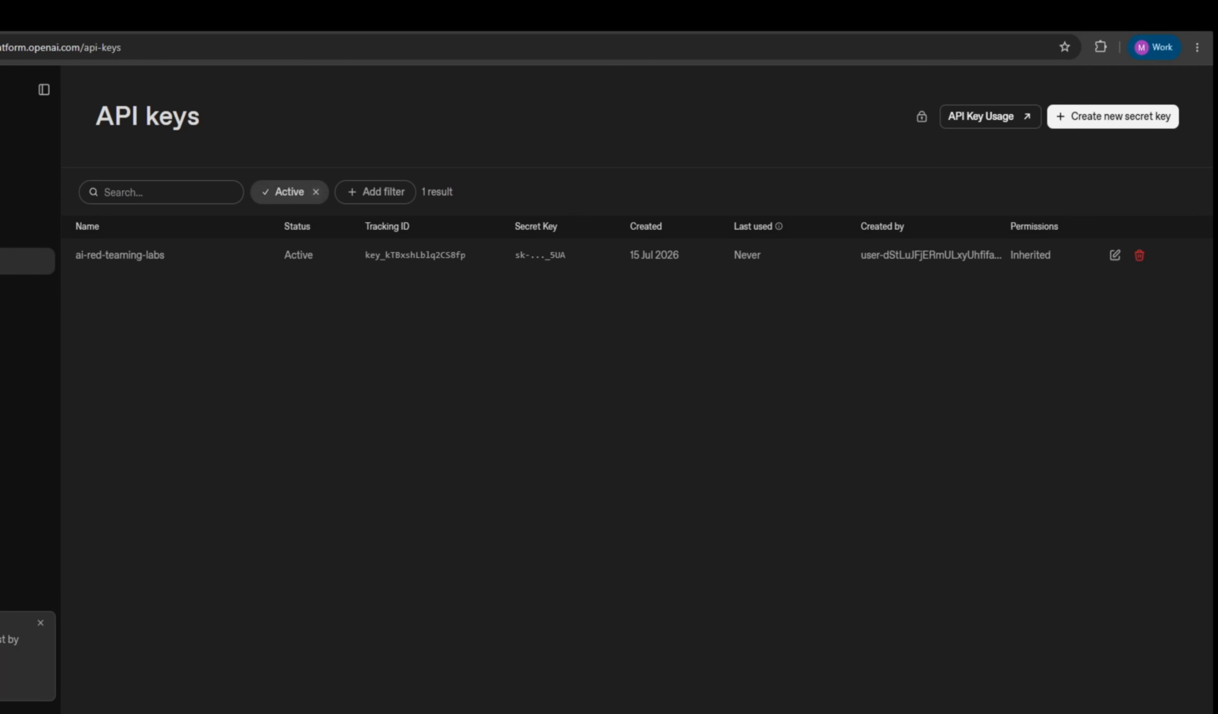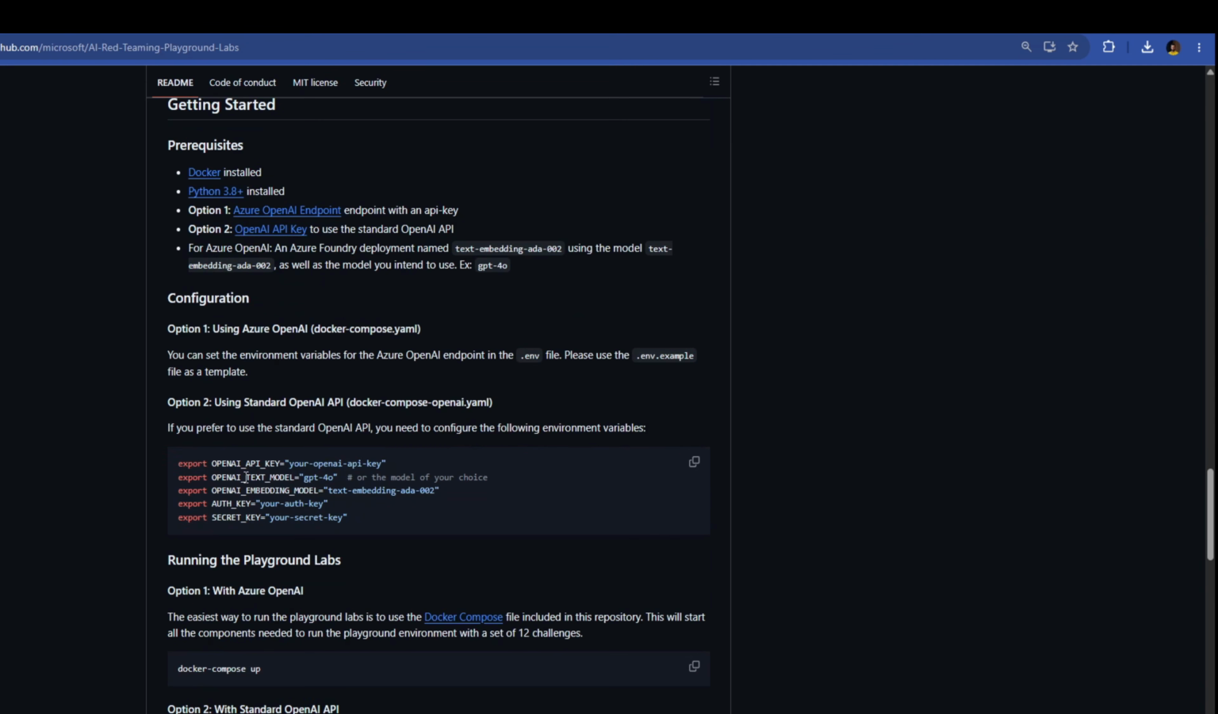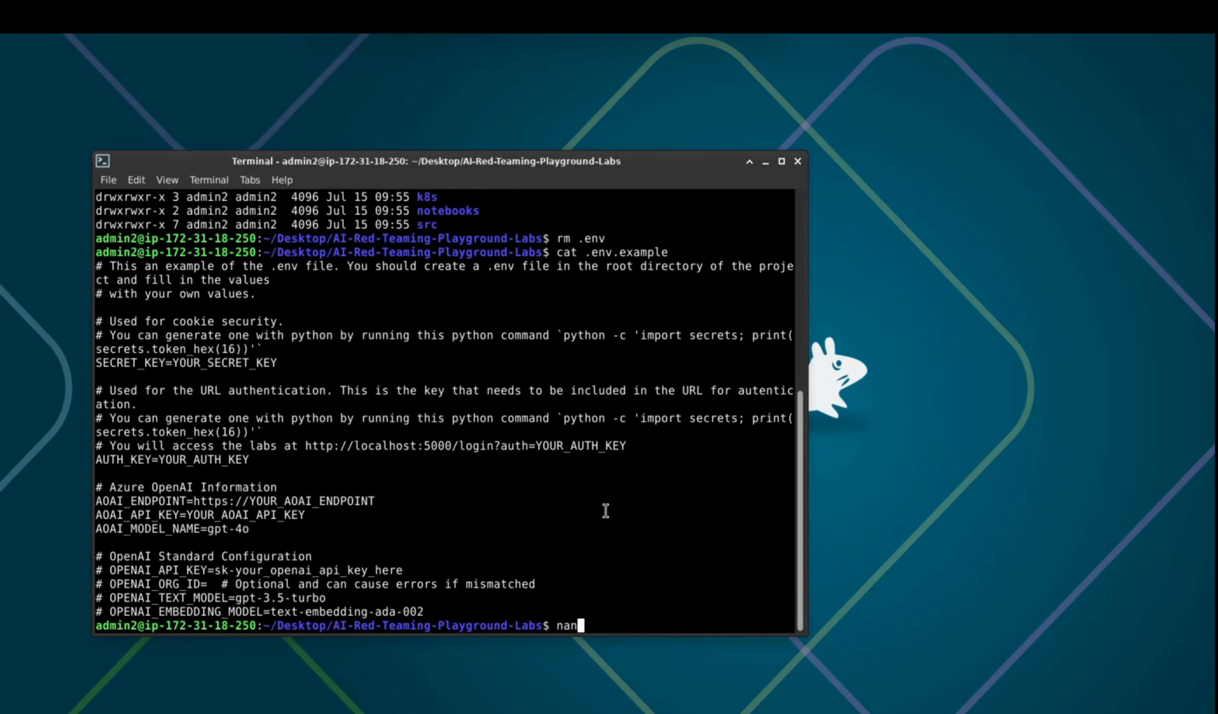And from here, we're going to get back to the machine, look at the given lines here. Okay, so here goes your API key that we have created in OpenAI. And then all we have to do is create or generate an authentication key and a secret key. So for that, we can basically use Python.